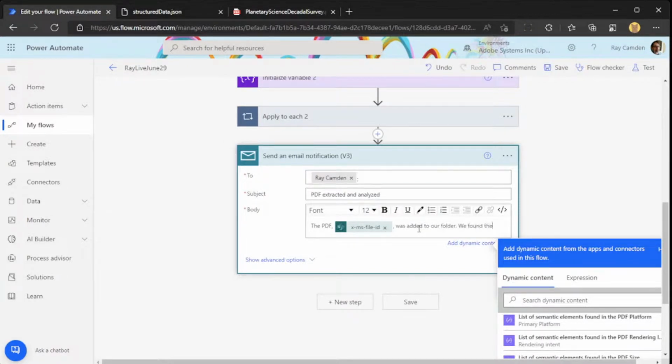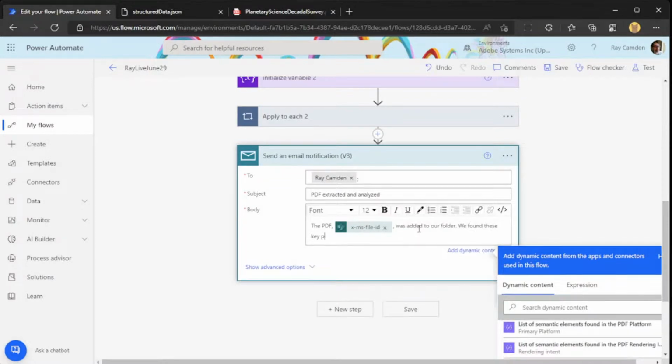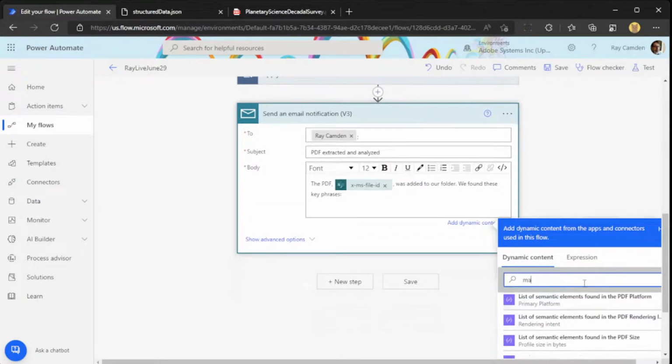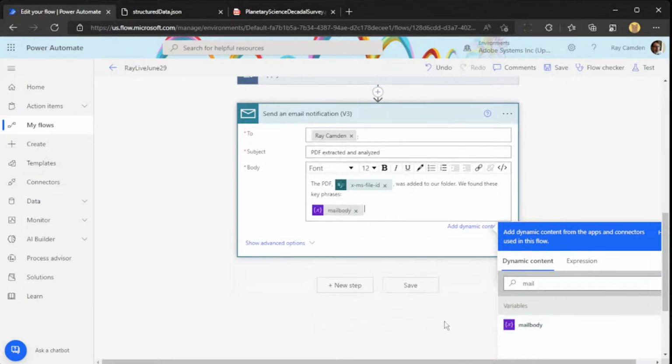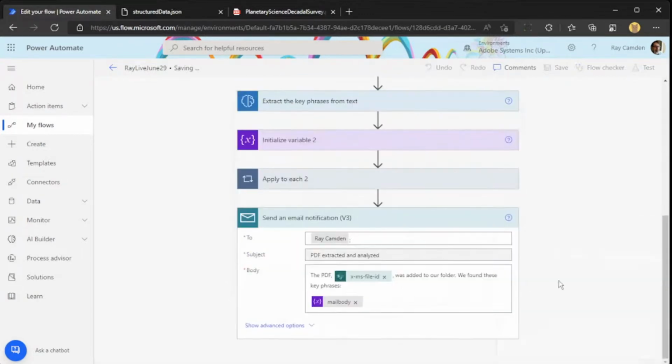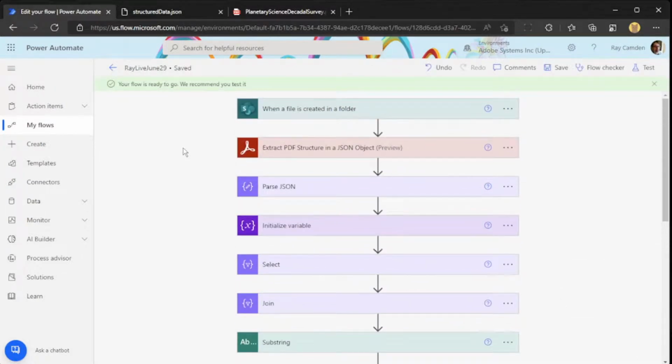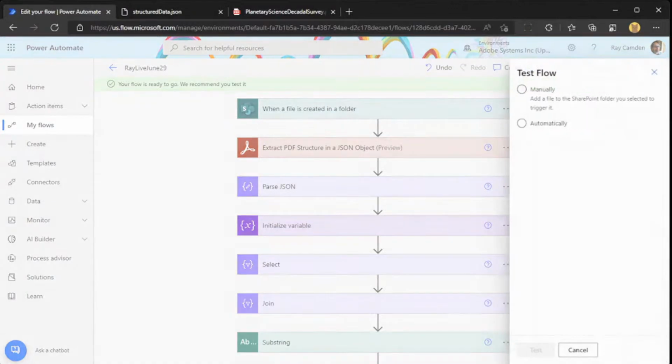We found these key phrases, and you can make this a little bit nicer as well. And then I'm just going to add in mail body. Whew. All right, save it one more time. Let Power Automate do its thing. And now it's recommending that I test it. I agree with you, Power Automate. I am going to test it.